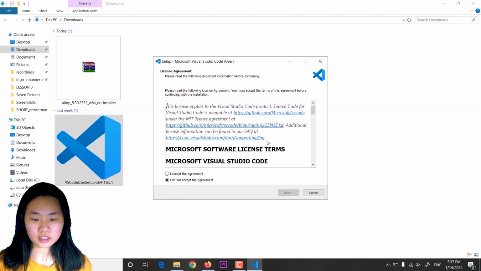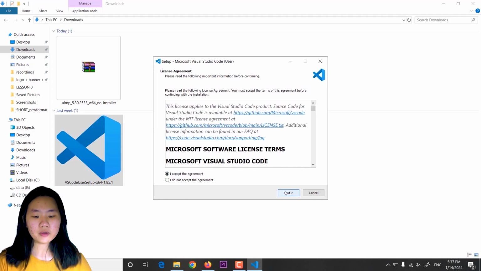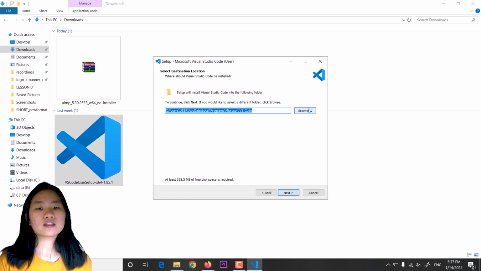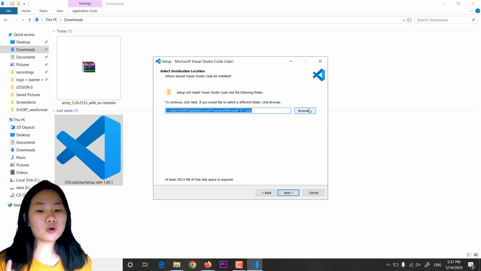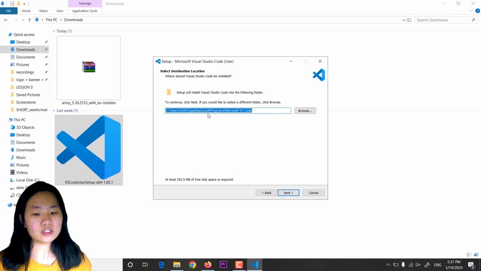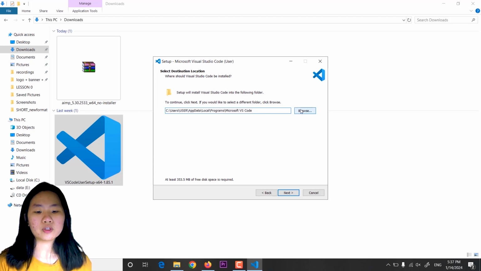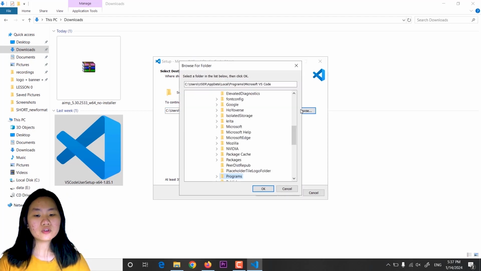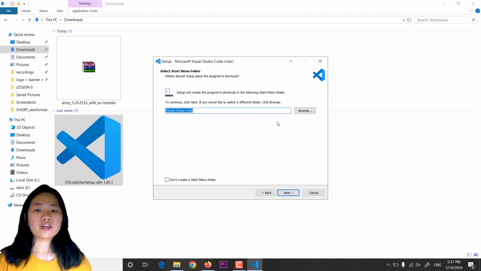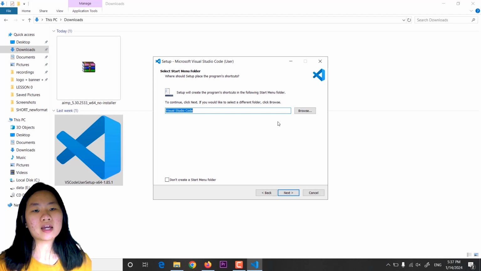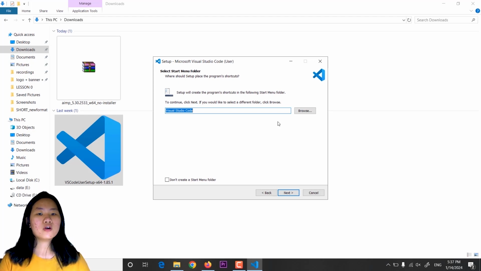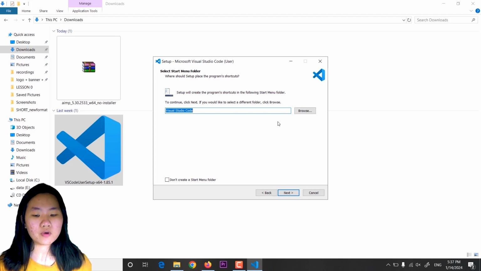Run, and then accept the agreement, click next. This is asking which folder you want to store Visual Studio Code on. I'm just going to go with the default, which is local programs, but you can click on browse and choose whichever folder you want. Here it is asking whether or not you want a shortcut. So a shortcut, you just click on it and it automatically runs Visual Studio Code. You don't have to go to the main folder.